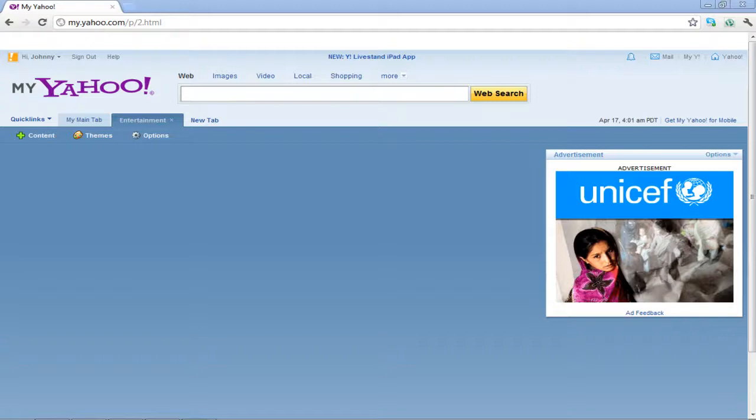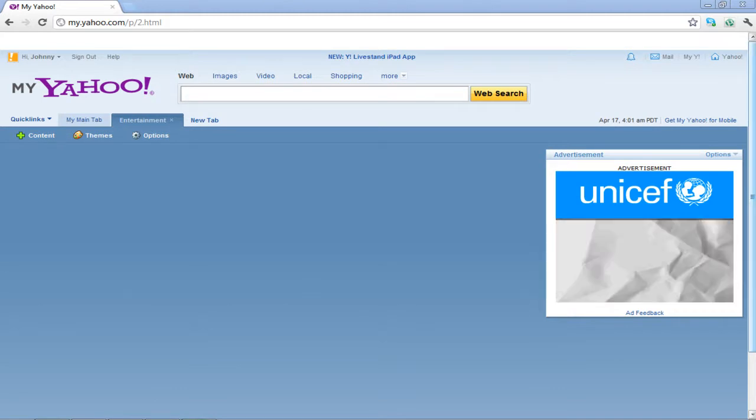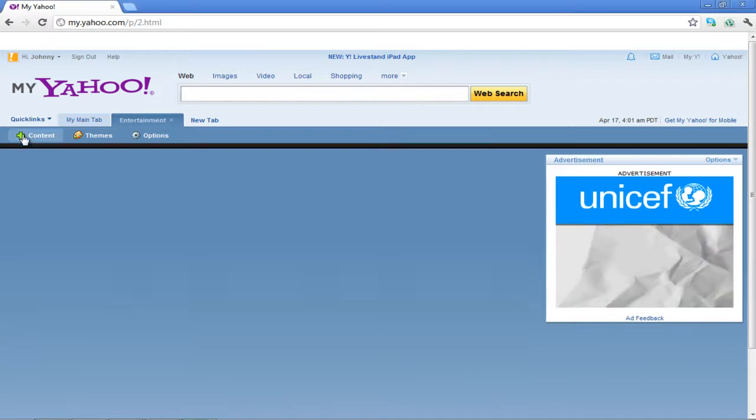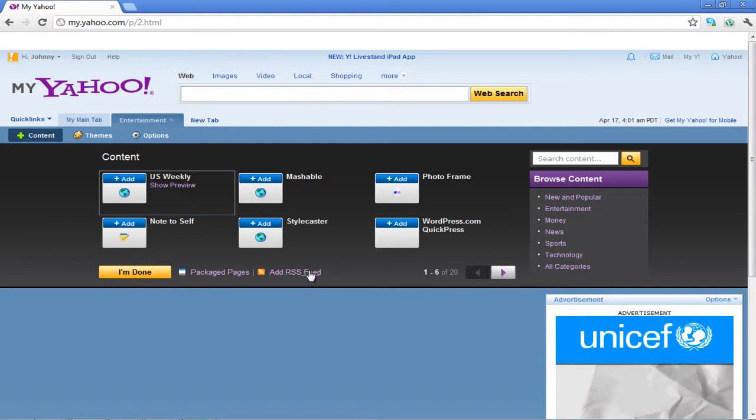In this tutorial, we will teach you how to add and browse for content in My Yahoo. Go to My Yahoo by signing in to your Yahoo account. Under the Entertainment tab, click on the Content button and the Content Gallery will open below.